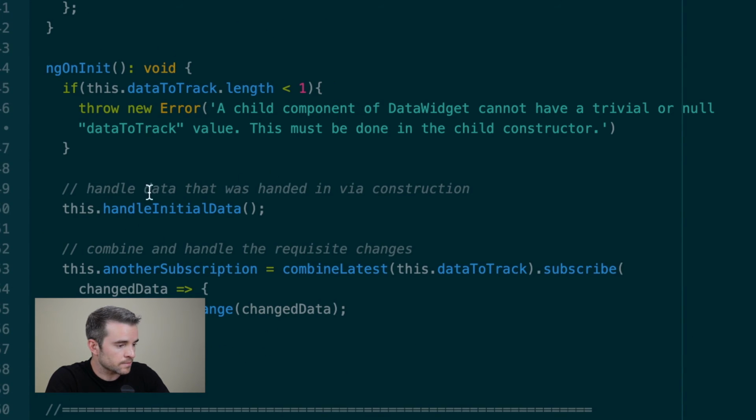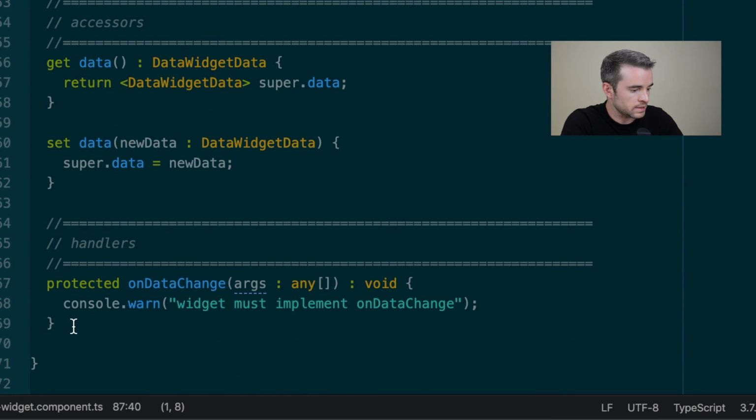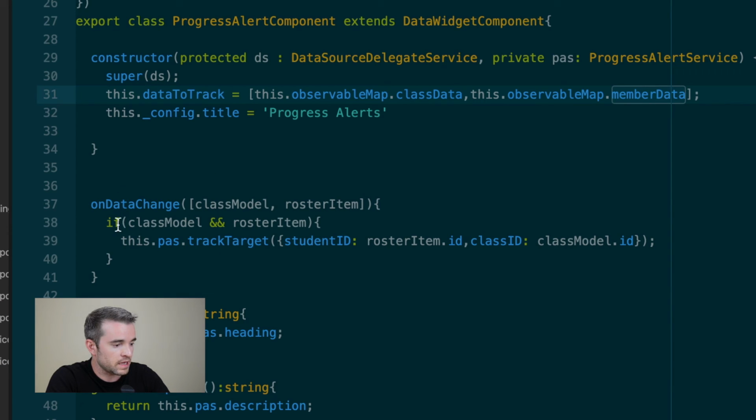In ngOnInit, we look to make sure that some data has been marked to be tracked, and as long as it has, we set up a subscription, and you can see I'm using my unsubscriber class to combine the latest data from the data that's being tracked and call onDataChange. Now, onDataChange is down here, and it needs to be implemented by the child component. So basically what's happening is any updates to the data are being passed back down to the child, and that's what we see happening here.